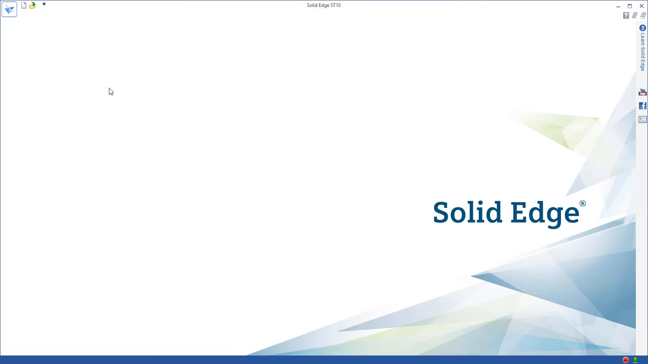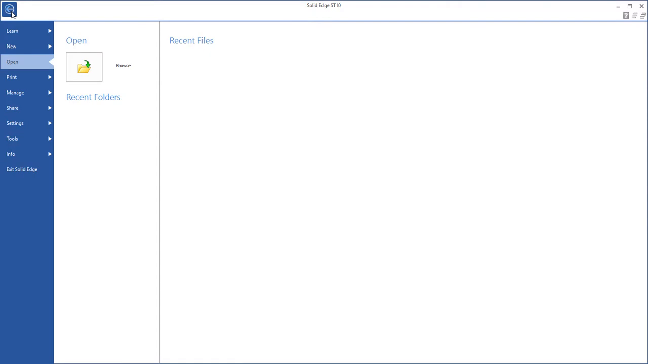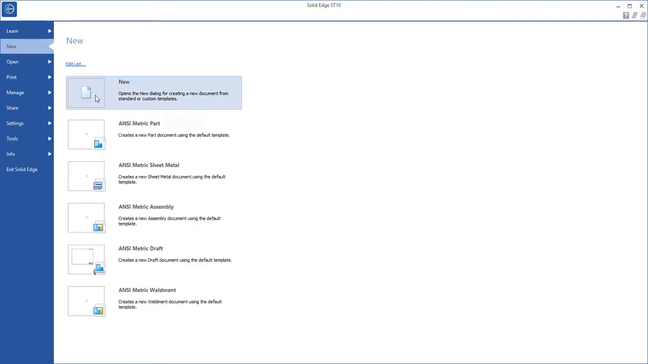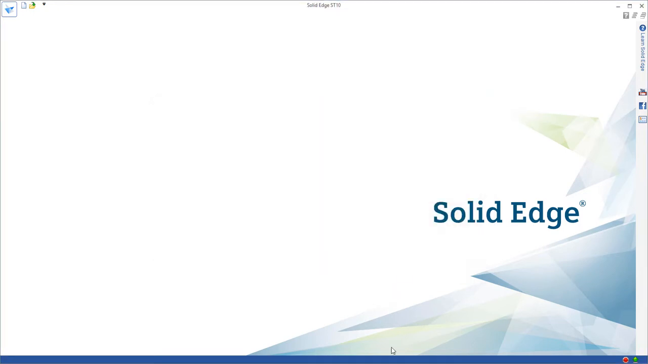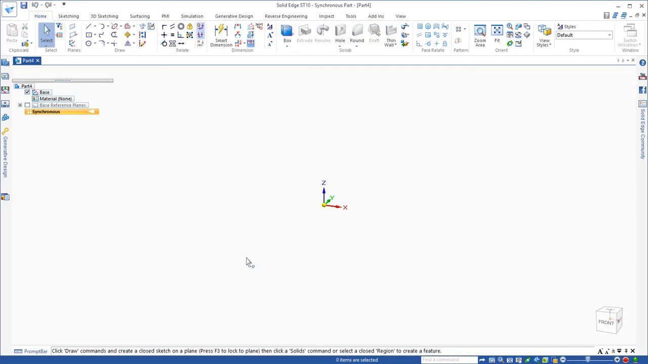So you want to start by going up to the Application button in the upper left corner. You're going to click on New and click on New again. What this does is open up the standard templates interface. Here you can select from any of the many different metric and inch templates that we have out there. I'm going to be using the ANSI metric template selection, so make sure you click on that. And you're going to be opening up the part template, the ANSI metric part.par. That sets the user interface to be modeling parts.